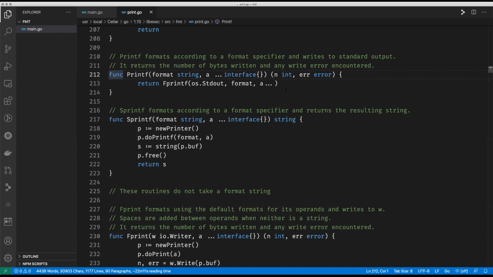So basically, we call another function, fprintf, that receives an IO writer because it's the standard output, a format, and the number of the interfaces that we passed. Right. So those are just any number of any kind of value, right?